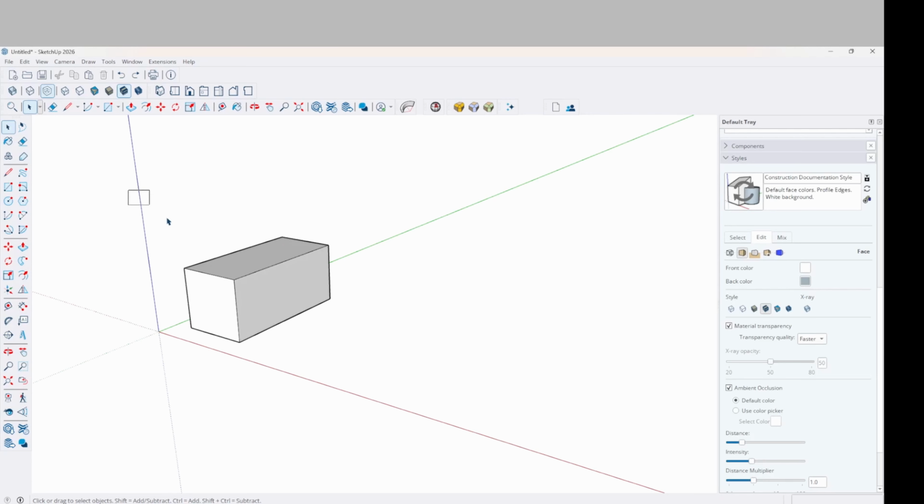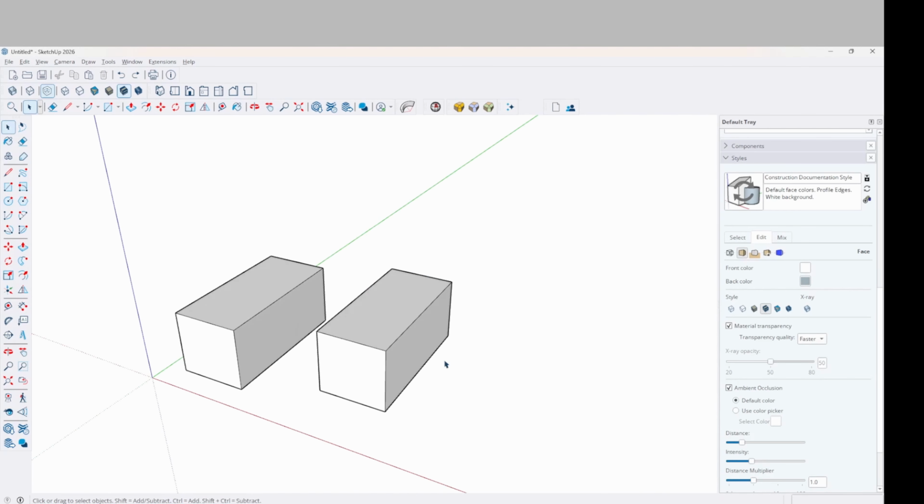So many beginners copy objects like this. They select the object, then on the keyboard they do Control C and then Control V to paste it in. But there's a much faster method built directly into the Move tool. So let me show you how to do it.